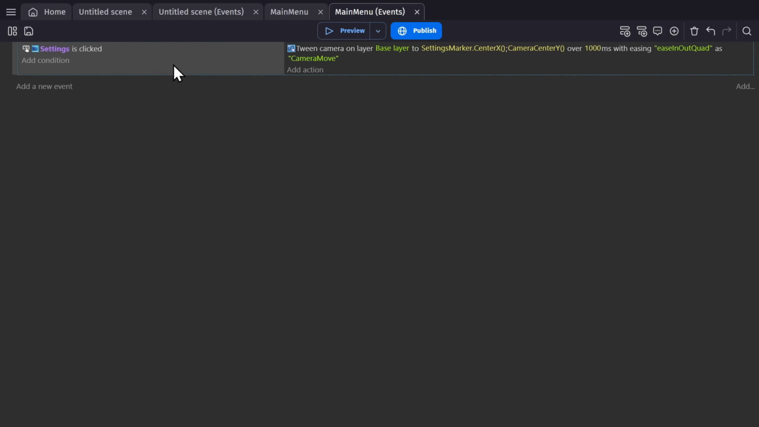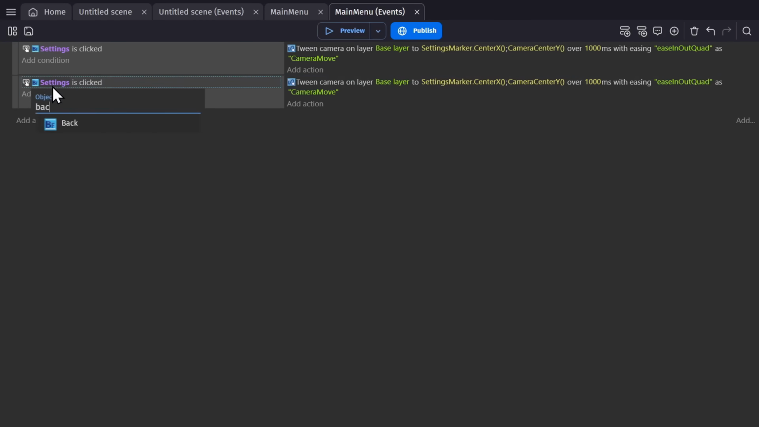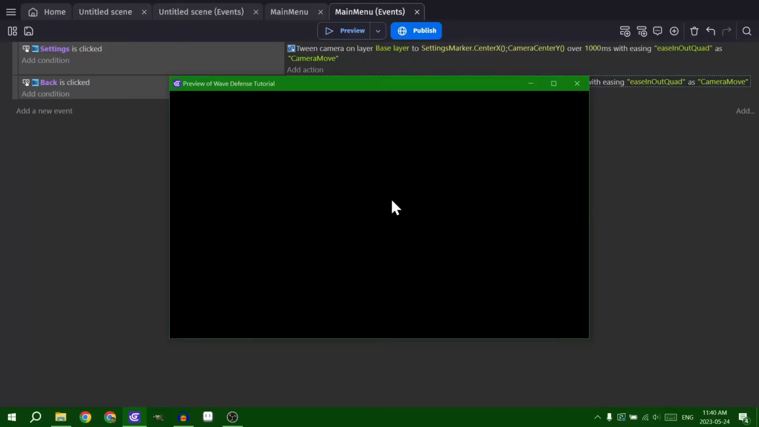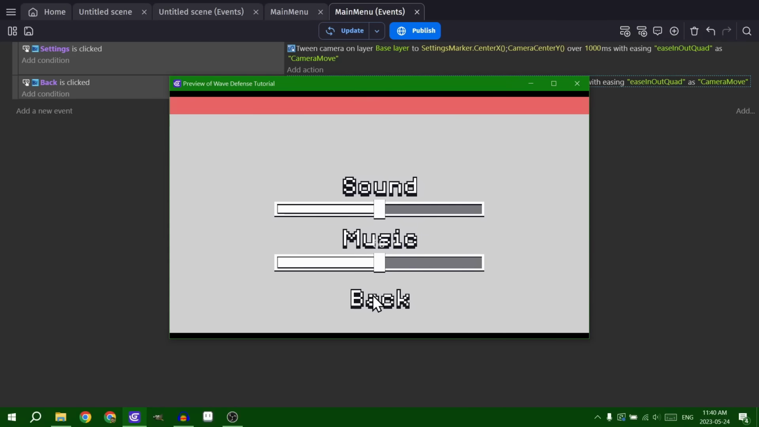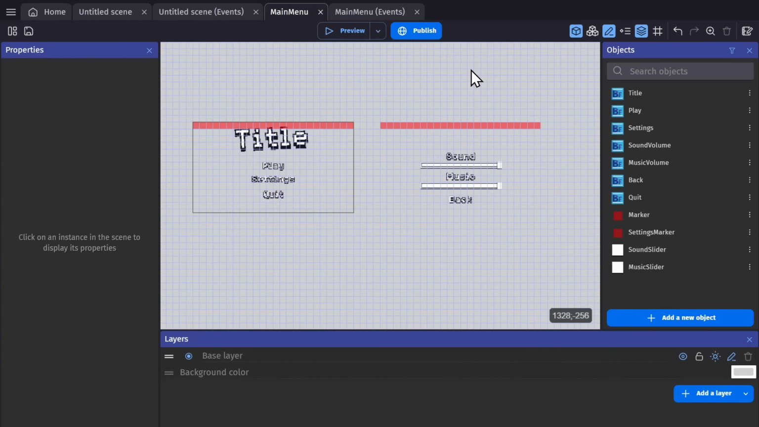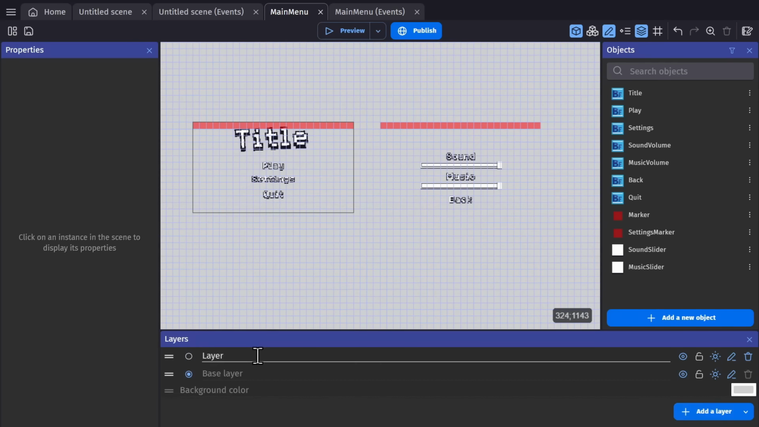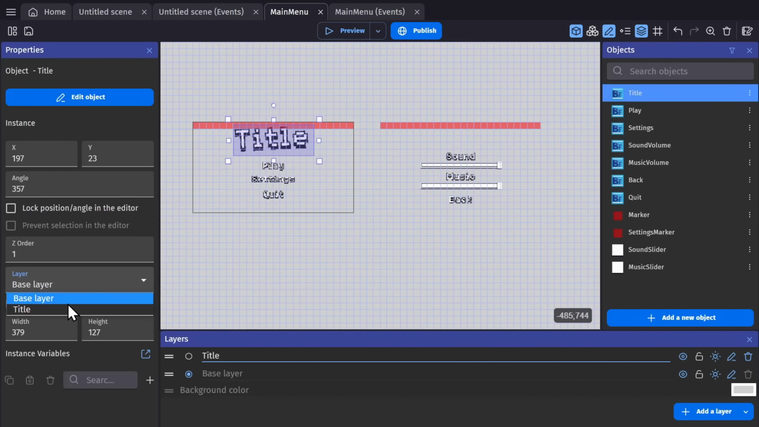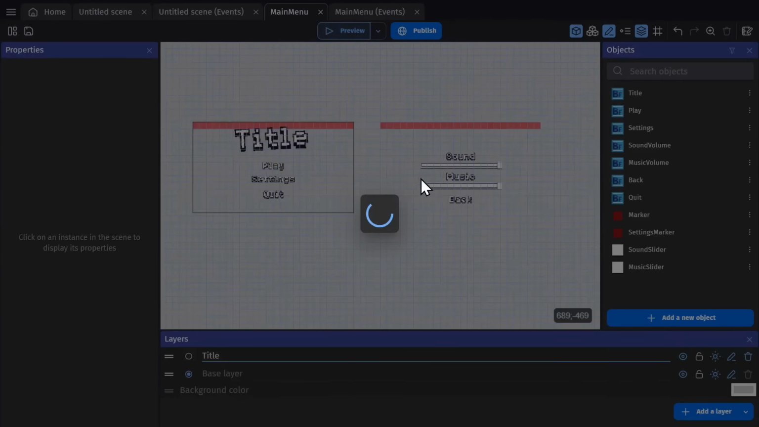And now I'm going to set it up so that when I press back, we go back to that original menu. And there we go. And actually, I'm going to set it up so that the title stays in place while the menu changes, just as a personal preference. So I'm going to make a new layer called title, and then put that title object on that layer so it won't be affected when the camera tweens.